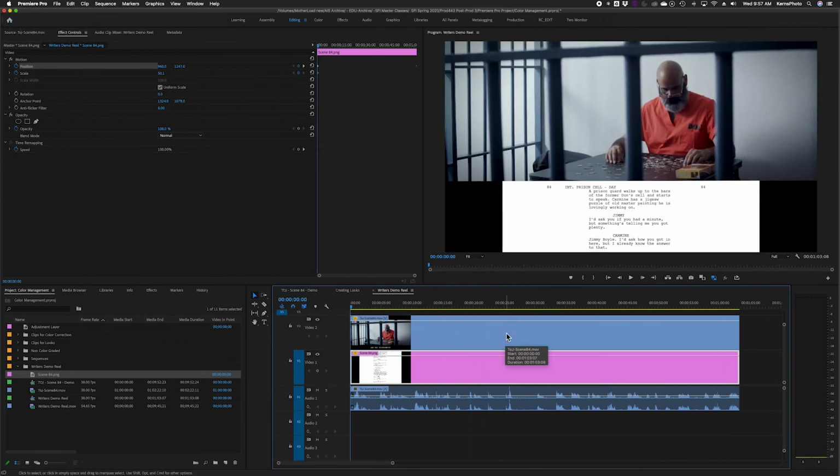So let's put a lid on this. The key tools are stacking and using opacity, an opacity mask to allow the piece to go through, and then position and scale.